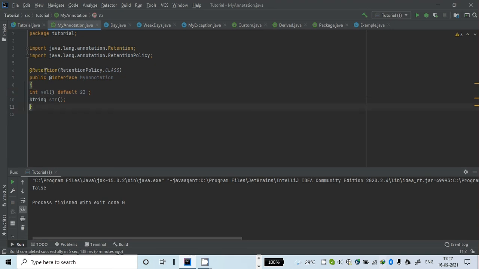In much the same way, if you want to declare the default value here, you need to write default, and after that you can write, let us say, something like annotation. In this way you can provide a default value for the annotation interface members.